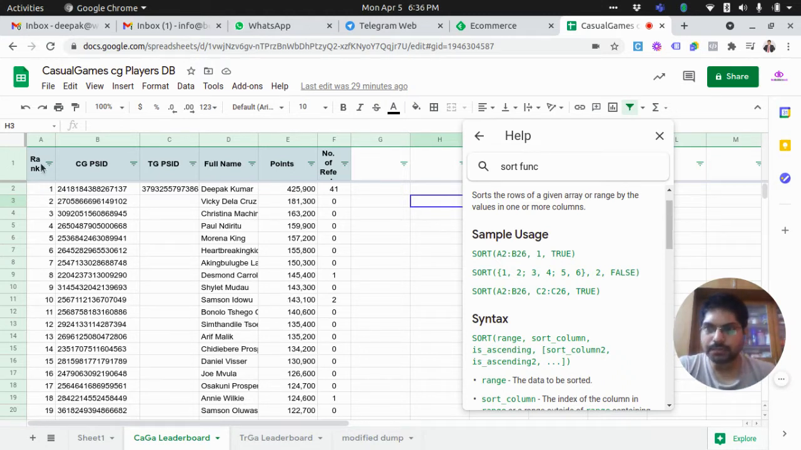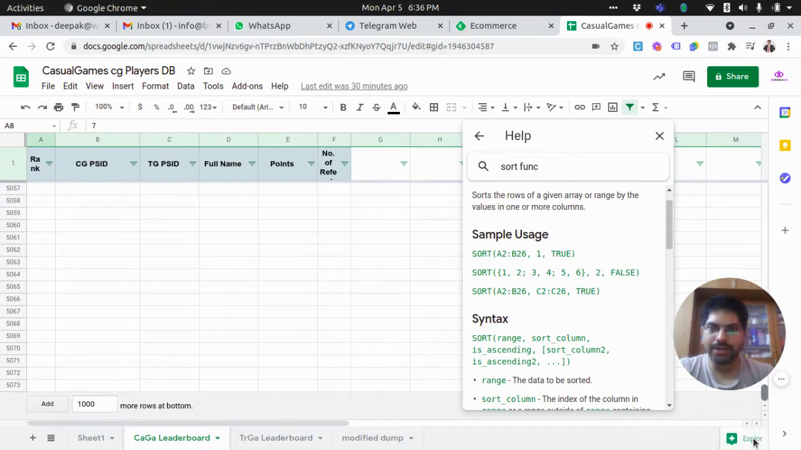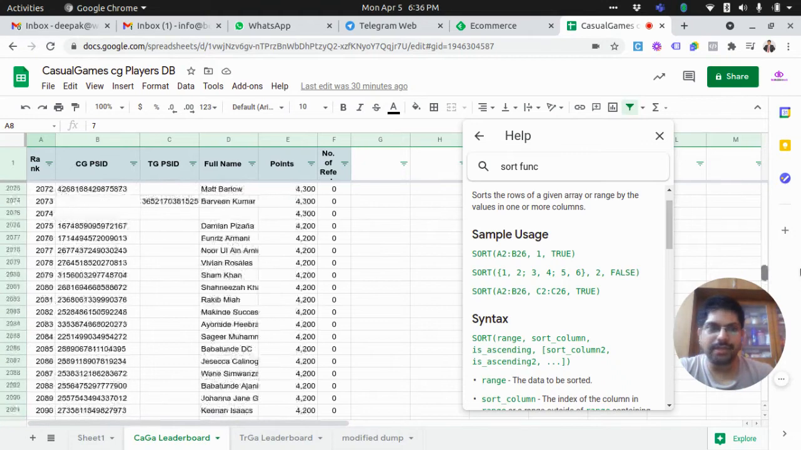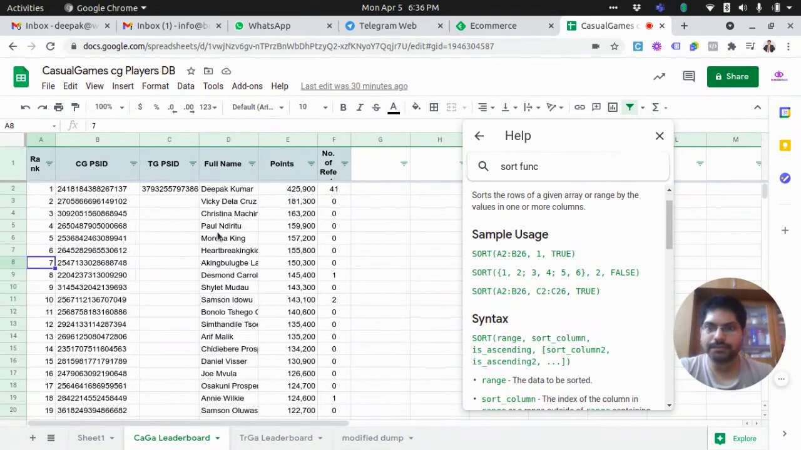So I have a static column called rank. It's a static number 1 to X, depending on how much you want. Right now I have added it to the end of the sheet, around 5,000 or something like that. It really depends on your use case, right? And then I have the CGPS ID. This is one page's PSID value, and there's a second page's PSID. Then full name.